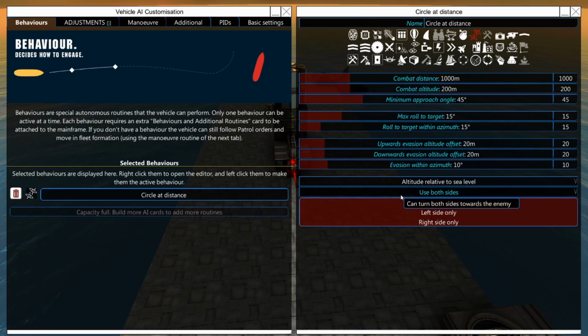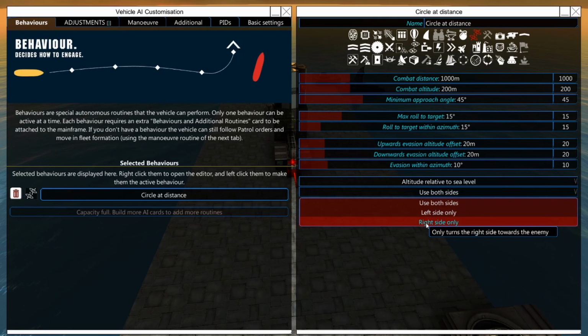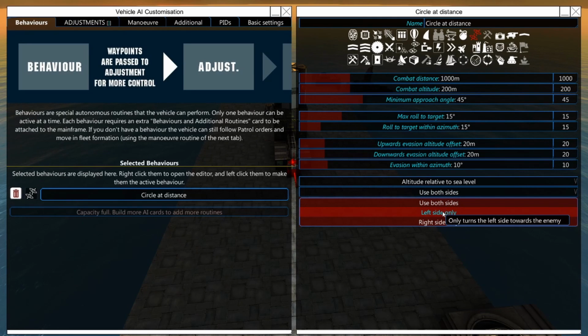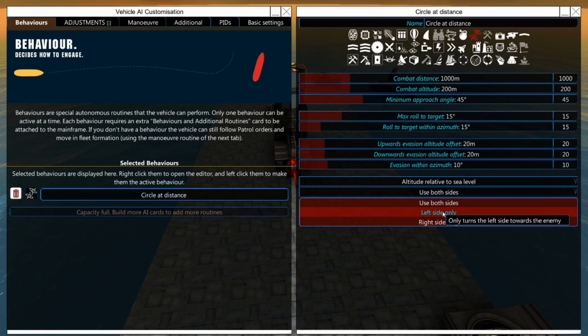The last setting down here is use both sides. I can set this to use one specific side of my vehicle, so I can build a sideways vehicle that has all the guns mounted on the left side, all the other stuff mounted on the right side, and I can actually fly that and make sure that my left side is what I'm using to point towards the target.